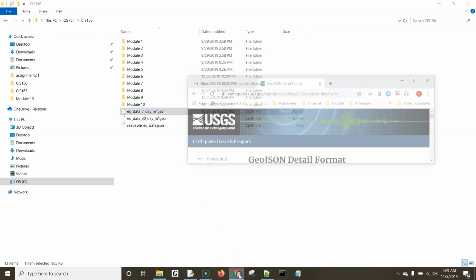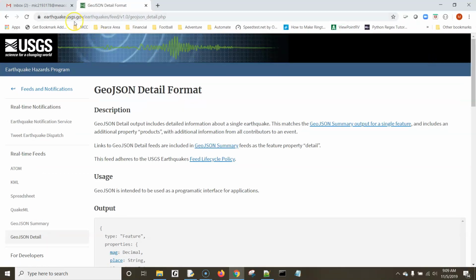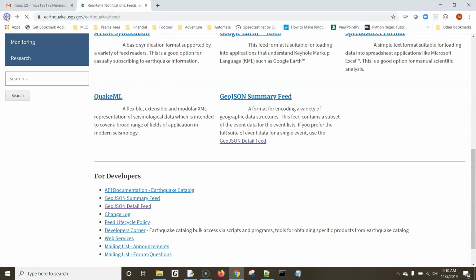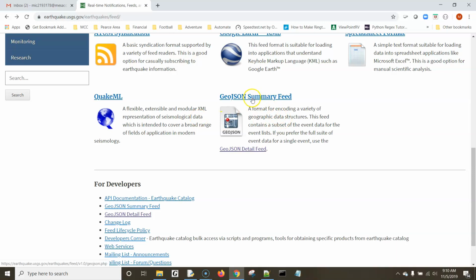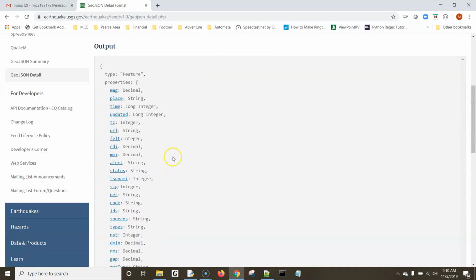Where I found this information is on the earthquake.usgs.gov site. There is information about how you can download GeoJSON data from their website. Let me go back a level, and there's the summary feed and the detail feed, and then down below there's information about what's actually in the file. If we click on the detailed feed, it specifies all the key value pairs.